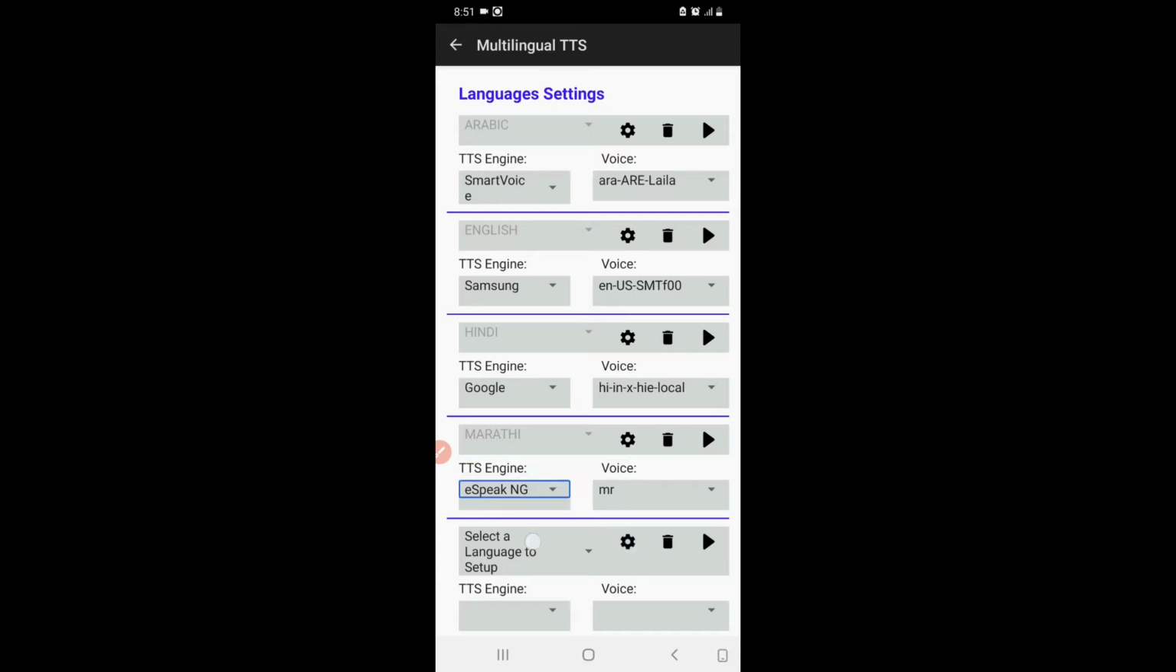Voice. Drop down. Pop up. Google. MR and language. Let's see Multi. Now TTS. Play a sample.